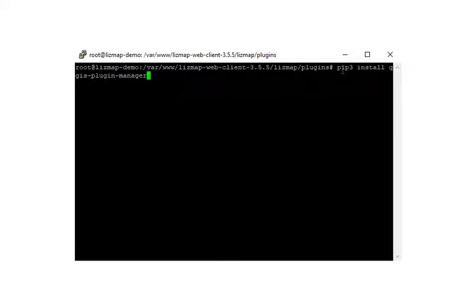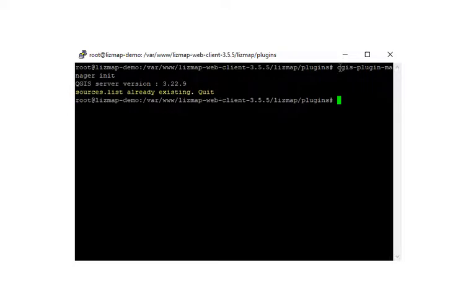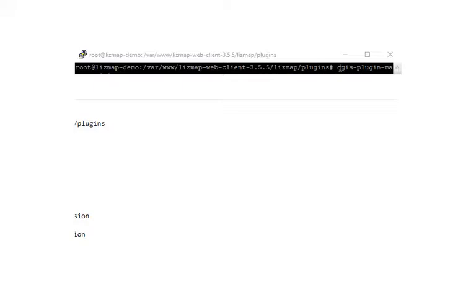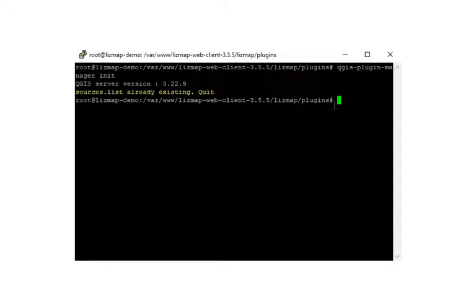With the QGIS Plugin Manager installed, we need to go ahead and initialize it with qgis-plugin-manager init. And then we'll go ahead and update the Plugin Manager with qgis-plugin-manager update.